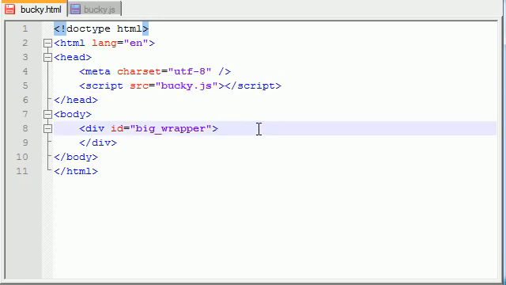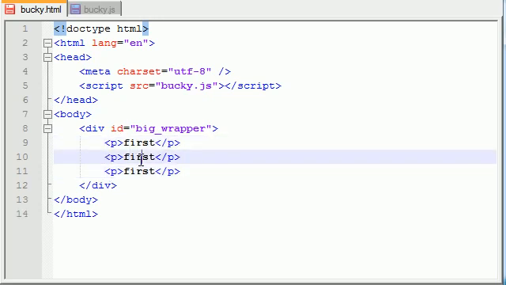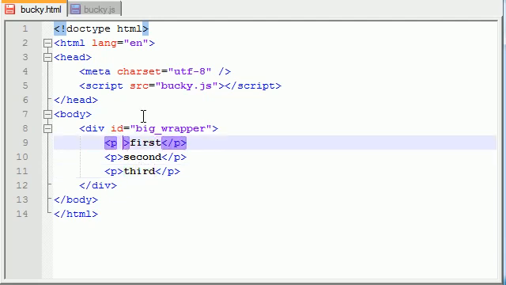And now I'm going to write three things that are going to help us with this example. I'm just going to make three simple sample paragraphs. These are going to be pretty boring. First, and yep, this is going to be second, and this is going to be third. And now I want to give these each an ID.